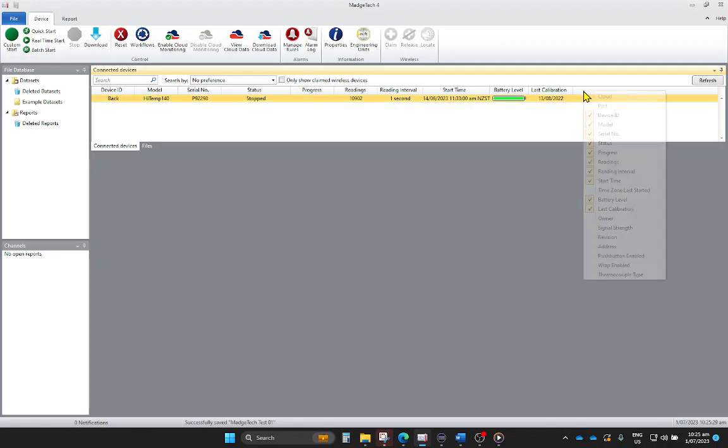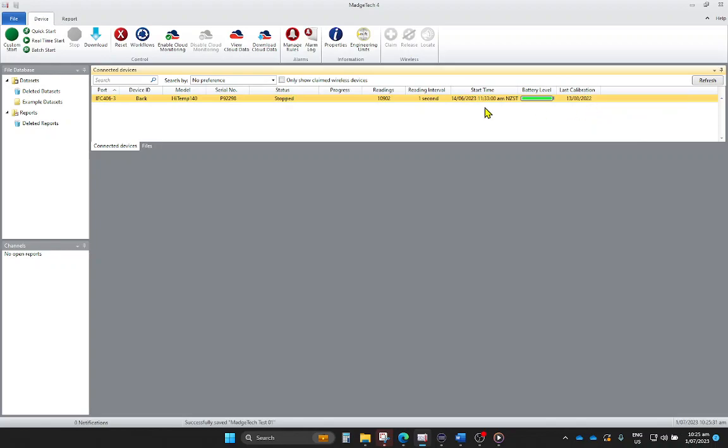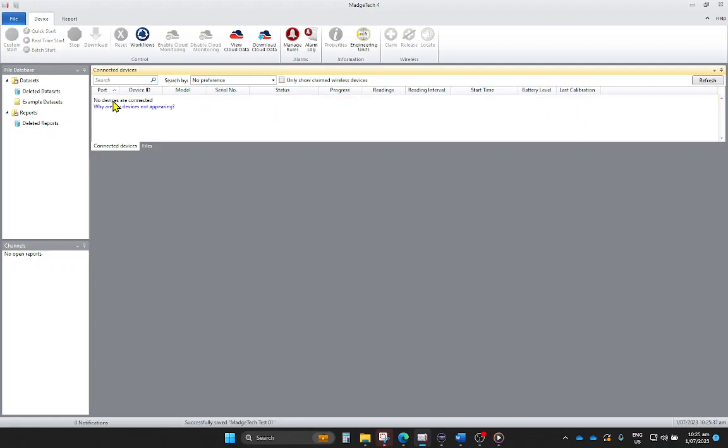Now, the other thing that I've found actually quite useful is turning the port number on. So this tells me that this logger is in position 3 on the actual cradle. So if I move it to position 1, it's in here. So I can now sort this order based on that. So I find that quite useful.